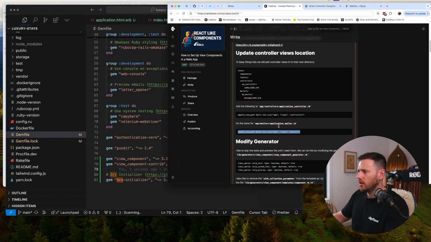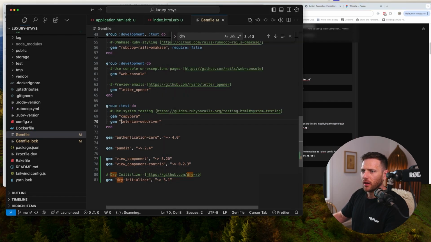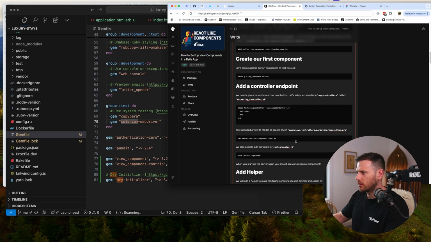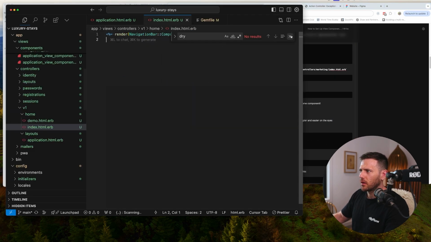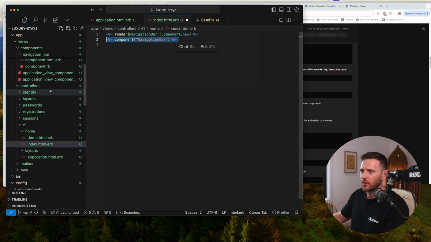Okay. We also need to fix up our generator. No, we've done that, sorry. We need to set up our helper because at the moment you can see it's really annoying to type component every time. And there's a better way of doing it where you can actually just run component and then here you can go navigation bar. You don't have to do new and you can literally just do that. So I'm gonna set up the helper to do this.